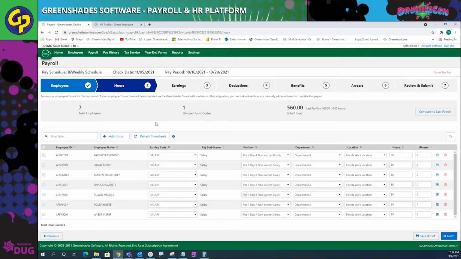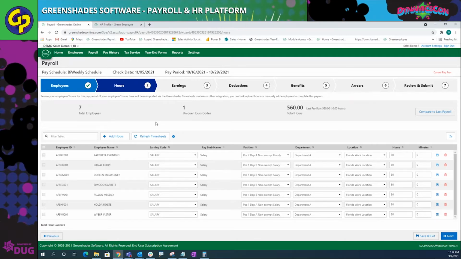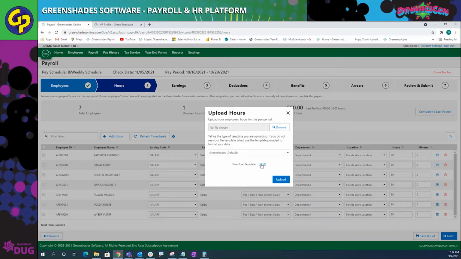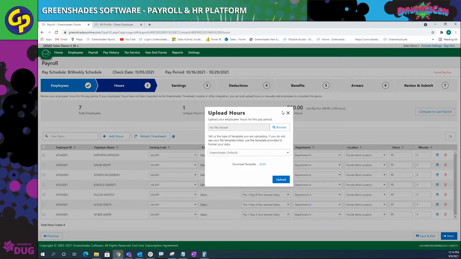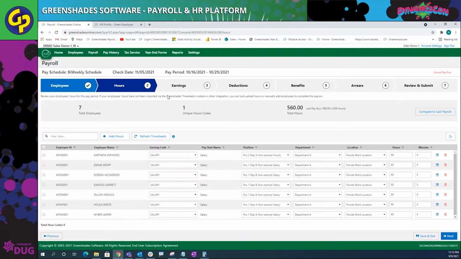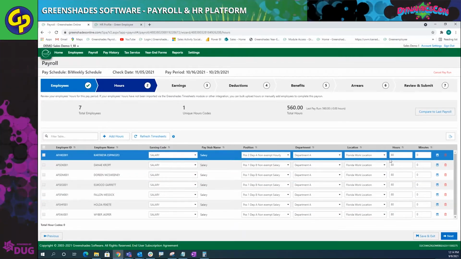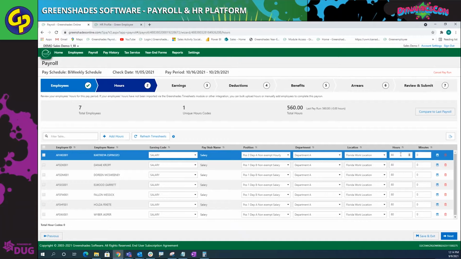Greenshades does have a timekeeping solution, so your employees can clock in and out through Greenshades and capture their time. We can take time from other systems as well. We have the ability to upload information via an Excel template, and we also have the ability through API to collect time from other timekeeping solutions. So here it would show all of your employees' times, earning codes, locations. I'm defaulting to some salary information, so defaulting to their 80-hour bi-weekly work periods.